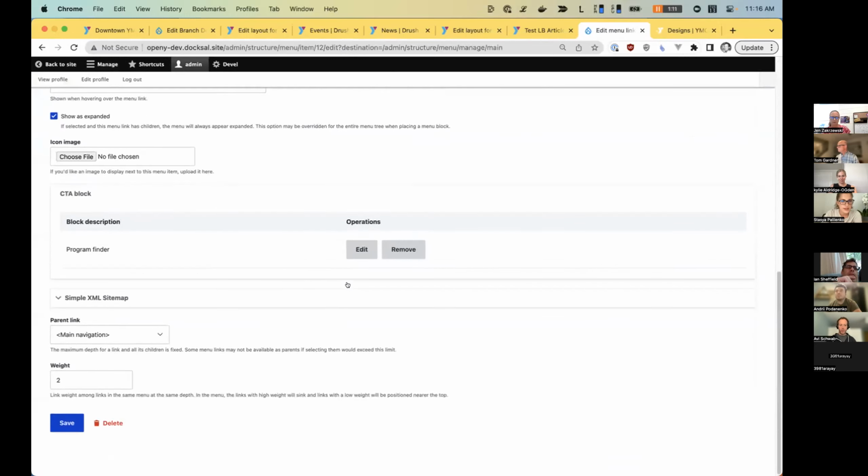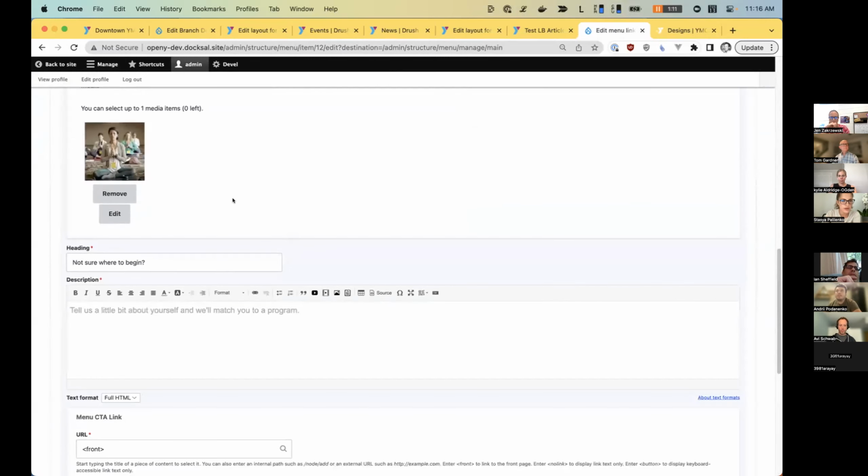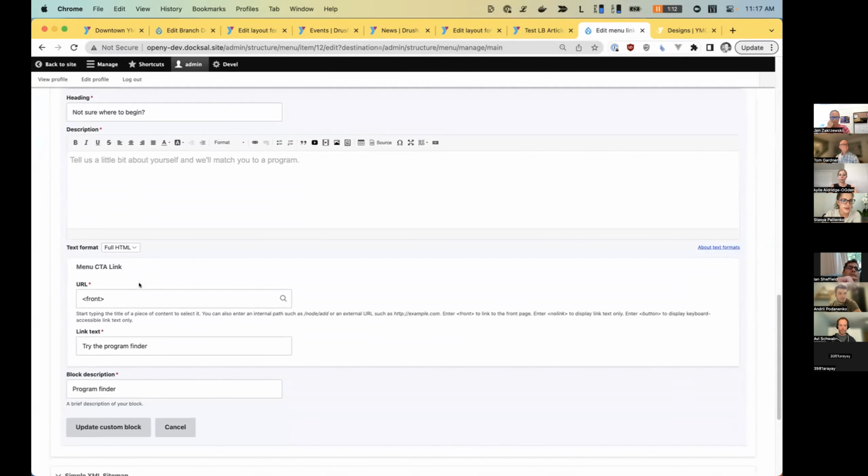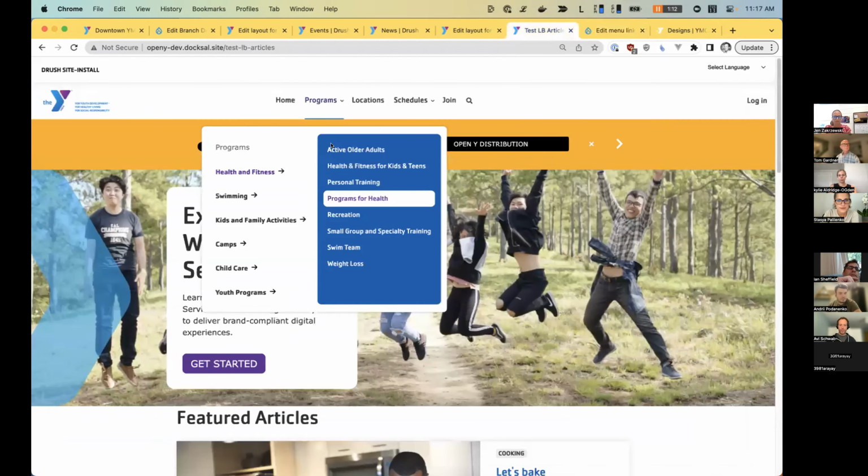Menu structures. Yes, you will have a new block called CTA block, and here you will be able to show how to edit it. You will be able to add an image here, a heading, some description, and a CTA link and link text.